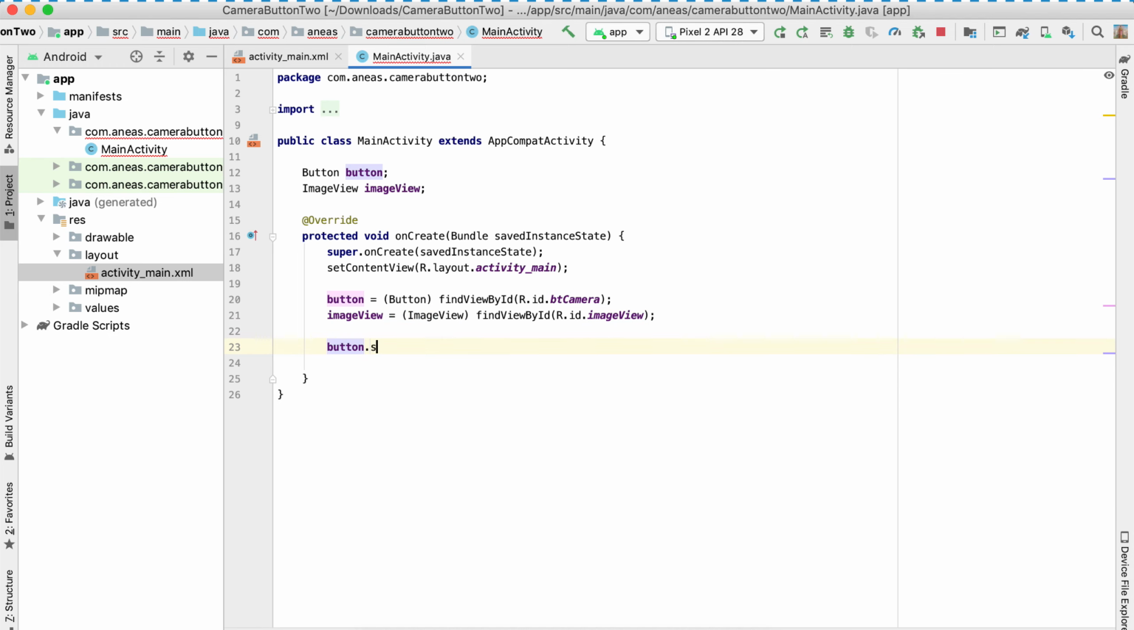what this code here does. When you click the button, it makes it do something. So I'll just click button, set on-click listener, new on-click listener. Okay. Now, once that comes up, just add in your intent.